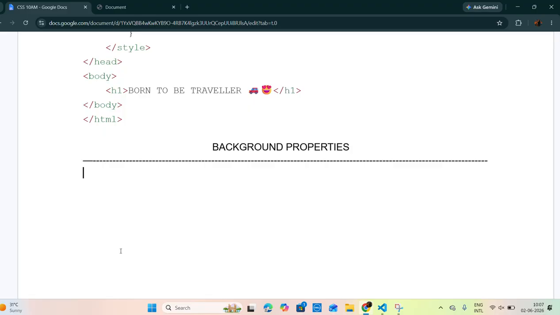Okay, so here I'll refresh now. Yes, we are getting some yellow color or not, sir? So like that we can provide the background color. Okay, that is the first property. What is the first property here? Background color. By using this background color we can write all the colors.